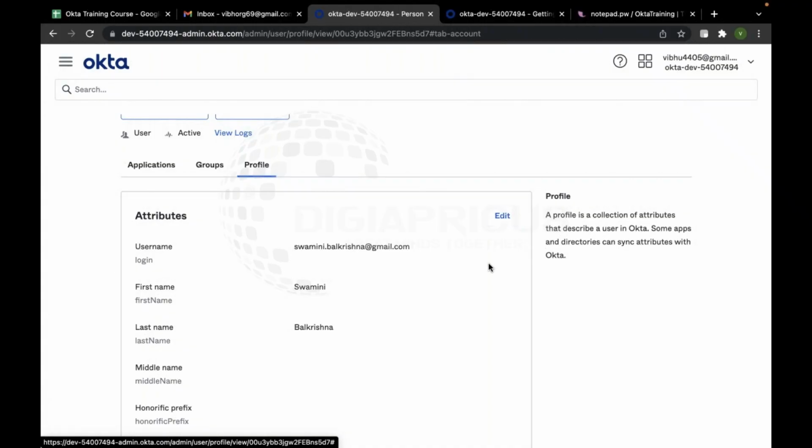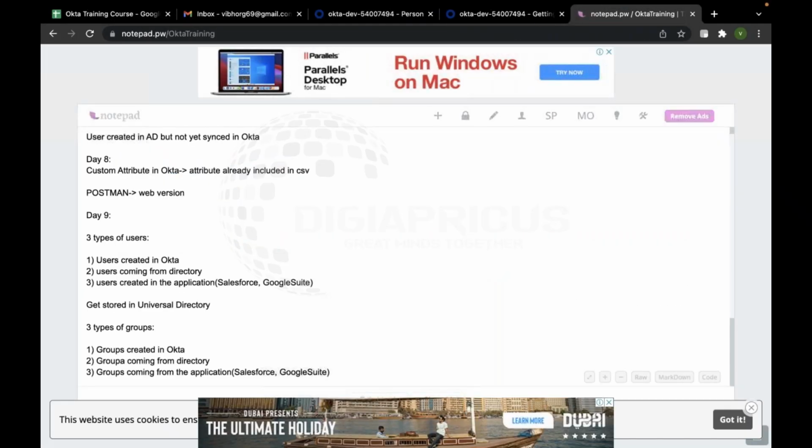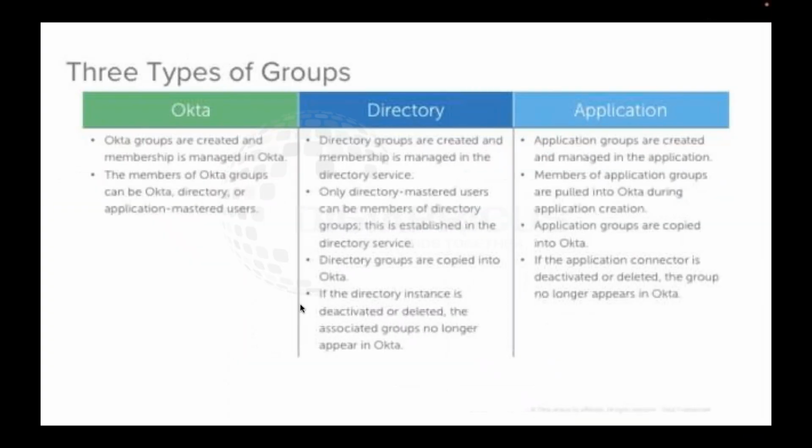The same applies for the group also. There are certain things regarding who is owning this. The group is being owned by AD or the application, or the user is being owned by the AD or the application. So only they have the permissions to make changes to the profile or the group settings. Apart from that, once you delete anything over here in the directory, it will just go away from Okta itself. And the same goes for the application also.